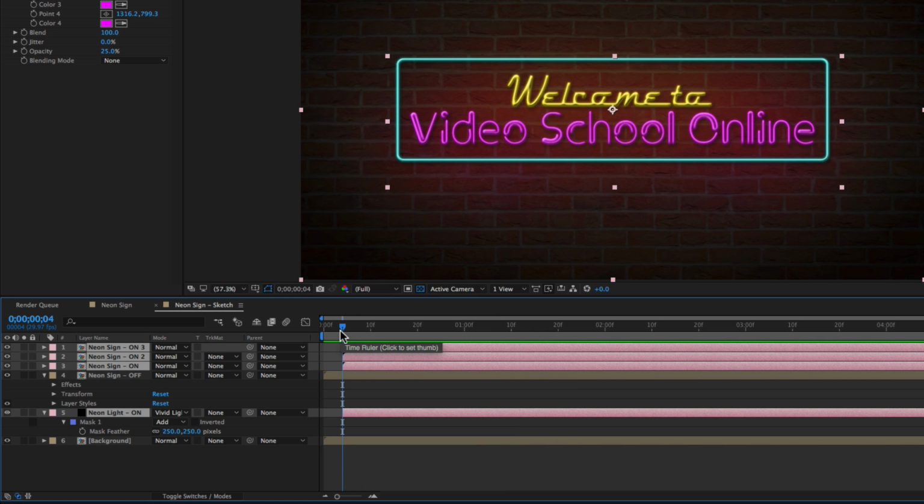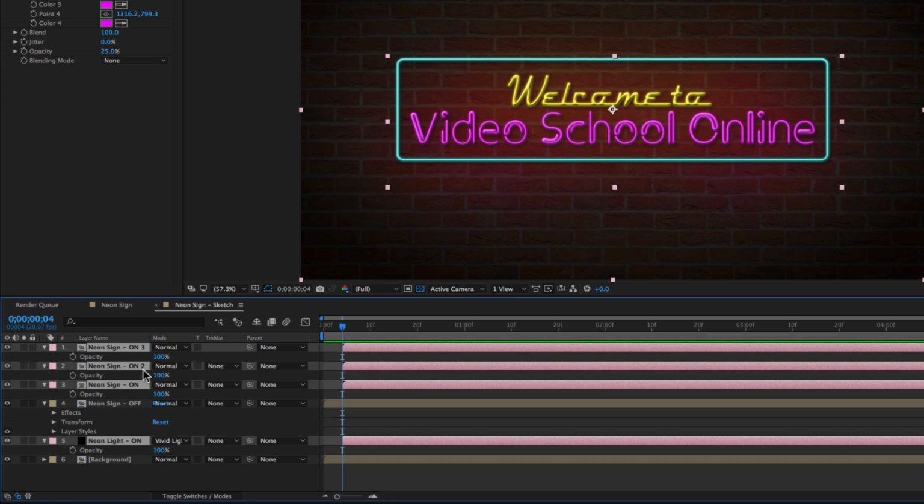But typically neon signs kind of flicker. And so what we want to do is add an opacity animation. If we press T, we can bring up the opacity setting, and we're going to create keyframes to do this. Click the stopwatch at the very beginning of these compositions to set an opacity of 100%.